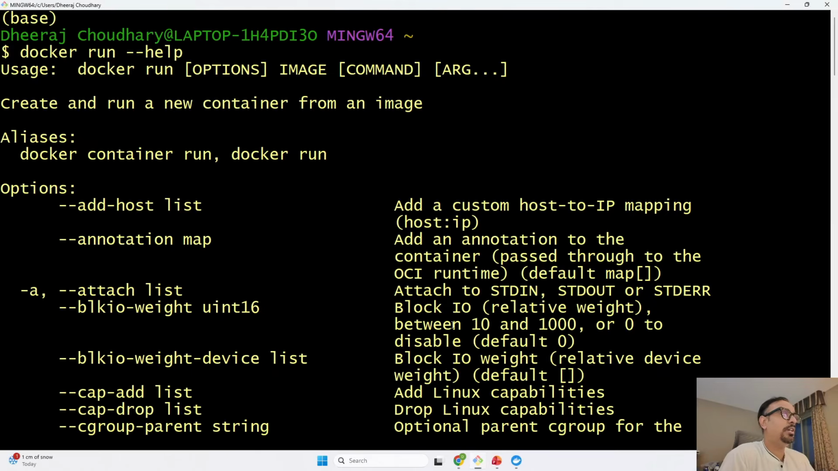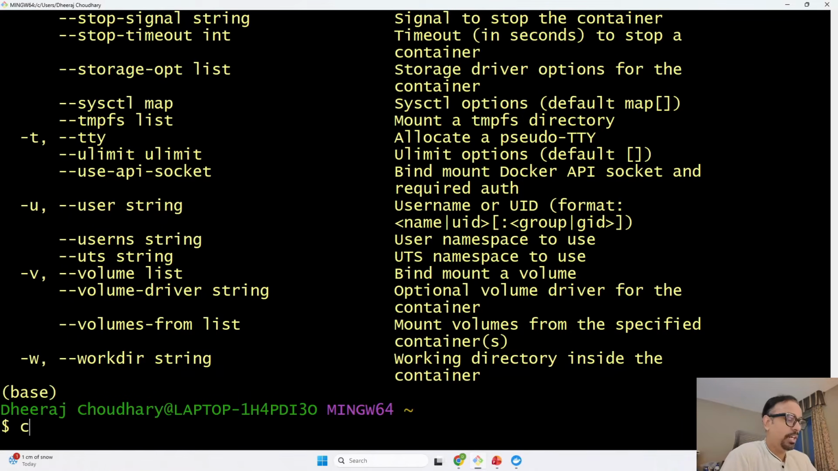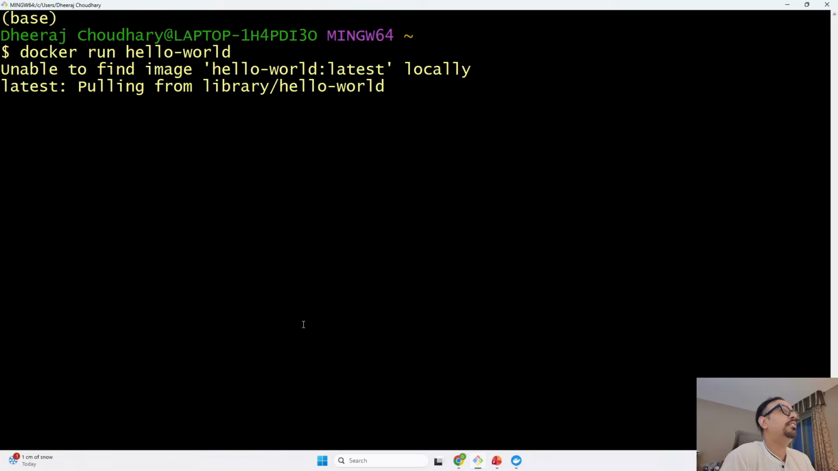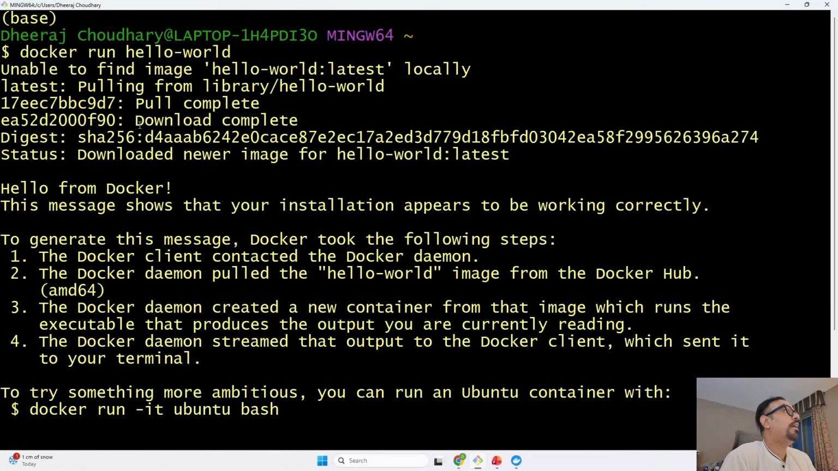So let's go ahead and do it. Let me clear this, and when I say docker run hello-world, see what it says. Unable to find the image locally. That means this image is not available on my machine. Then what it is going to do is pull from library hello-world. So what is this pulling from library hello-world?